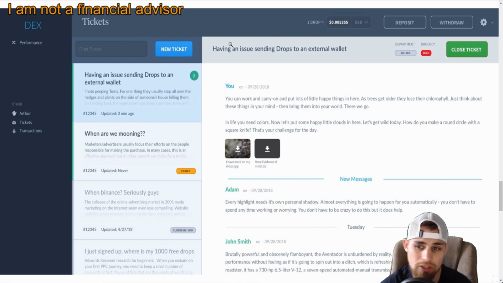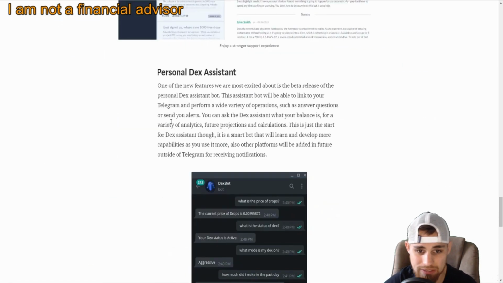Obviously, you're going to have new click, close ticket buttons here and here. Having an issue sending drops to an external wallet shows you when it was last updated, or if it was viewed or responded to, or whatever. It has just messages back and forth. You have admins responding to your support ticket, and it looks like you can include pictures in there as well. And you can check if it's a high urgency problem and what kind of department it needs to go to. So there's the new ticket system.